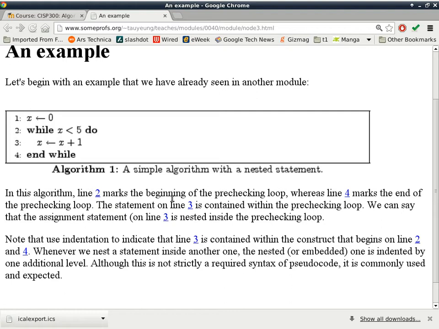Now, some people look at this example and say, yeah, we can clearly see that line 2 is the beginning of the while loop, and line 4 is the end of the same while loop. So what is the big deal of having to indent line 3? Well, that's only because this loop and this entire algorithm is so short. But what if the while and the end while are separated by many lines, 10, 20 lines? Then it's not as easy to tell where the beginning and the end are anymore.